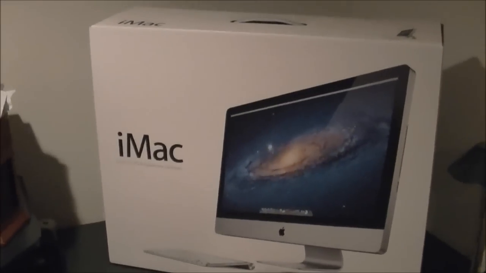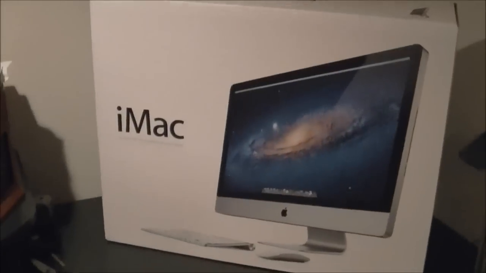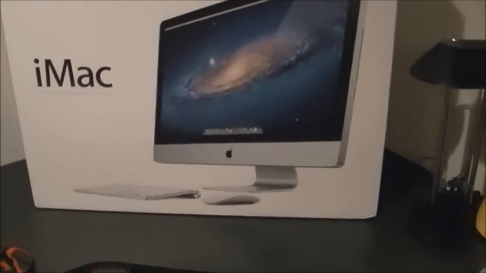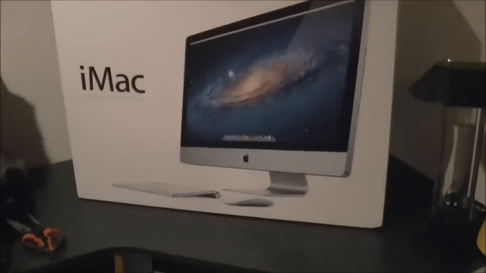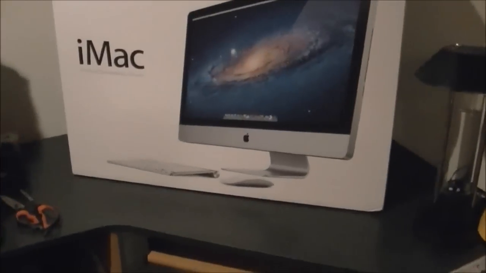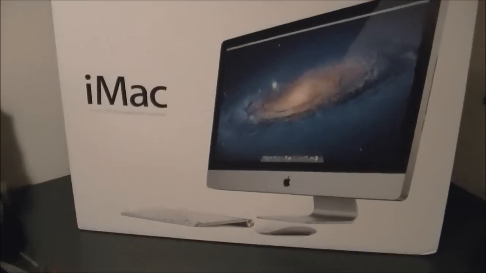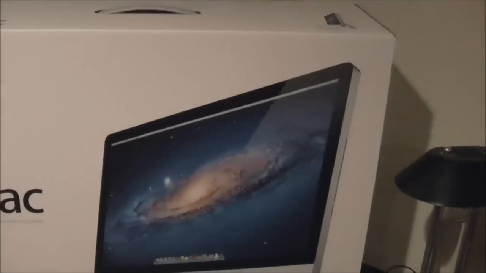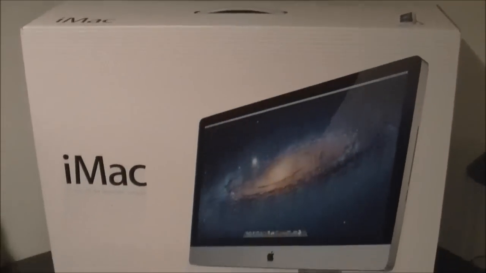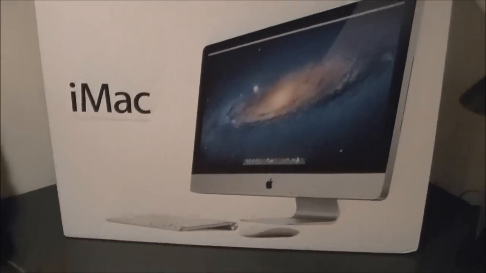Alright guys, here's the next step. It is removed from the shipping box. As you can see, it's a nice big box. 27-inch monitor is inside there. You can kind of get an idea of how big it's going to be when it's outside the box. So I'm going to now take it out of the box and show you guys, I guess, piece by piece, and then set it up and get it running for you.